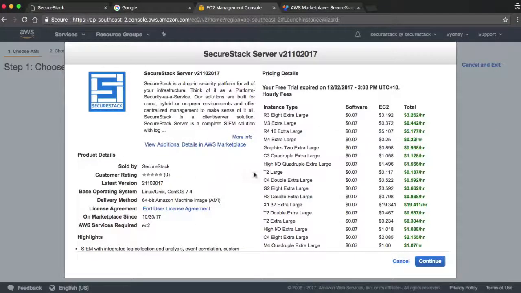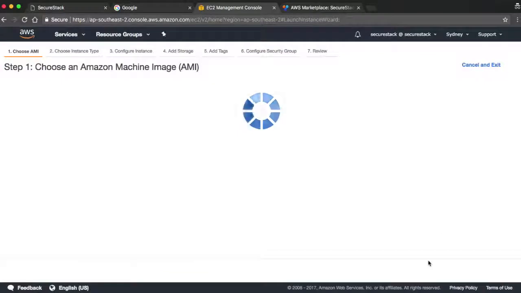This is the description of the SecureStack Server instance type. It explains the pricing, gives you a little bit of information about it, as well as defining the type of hypervisor and some other technical stuff. We'll go ahead and just click Continue here.